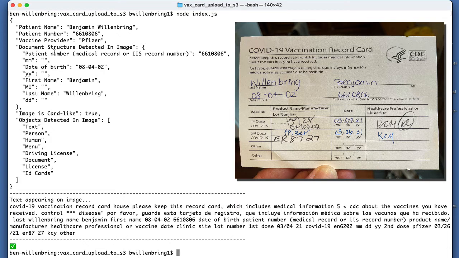This is the document structure here. It's representable as a JSON object. Whether or not the image is card-like, it's returning true. And the really cool thing is I'm using AWS Rekognition, and these are the kinds of things that are found in the image: text, a person, I think my thumbs were in that picture, which are attached to a human. And then these things that are kind of like pieces of paper, ID cards.